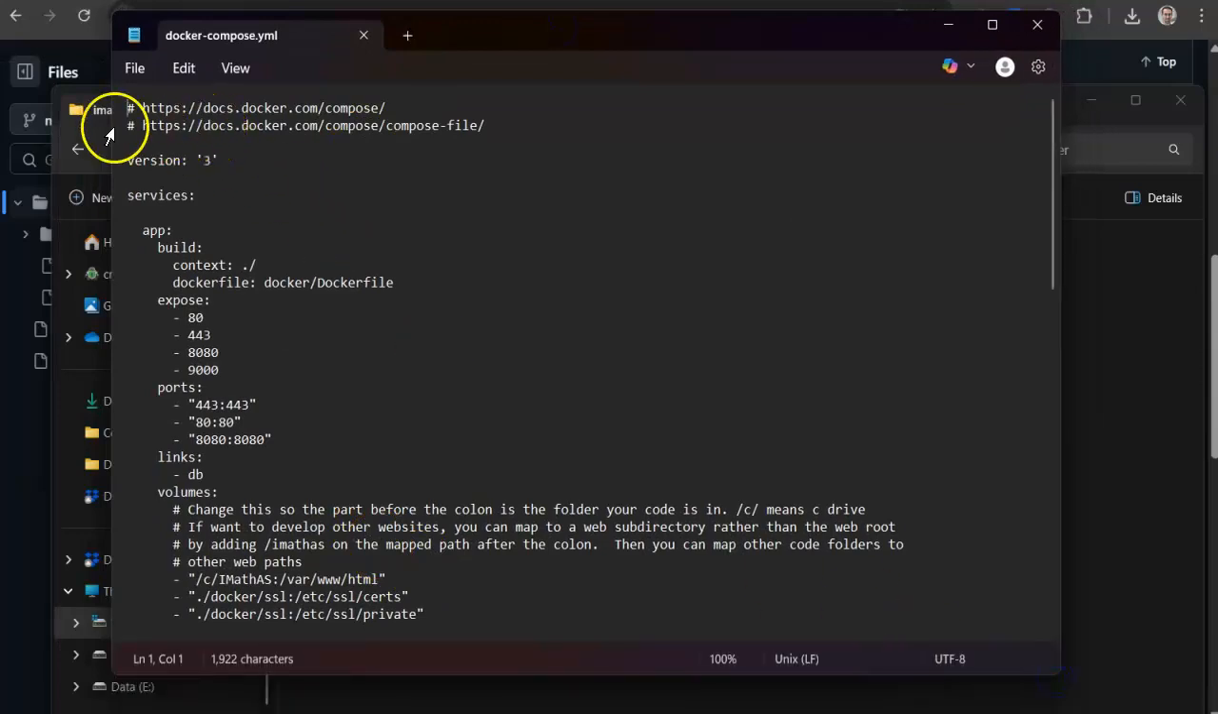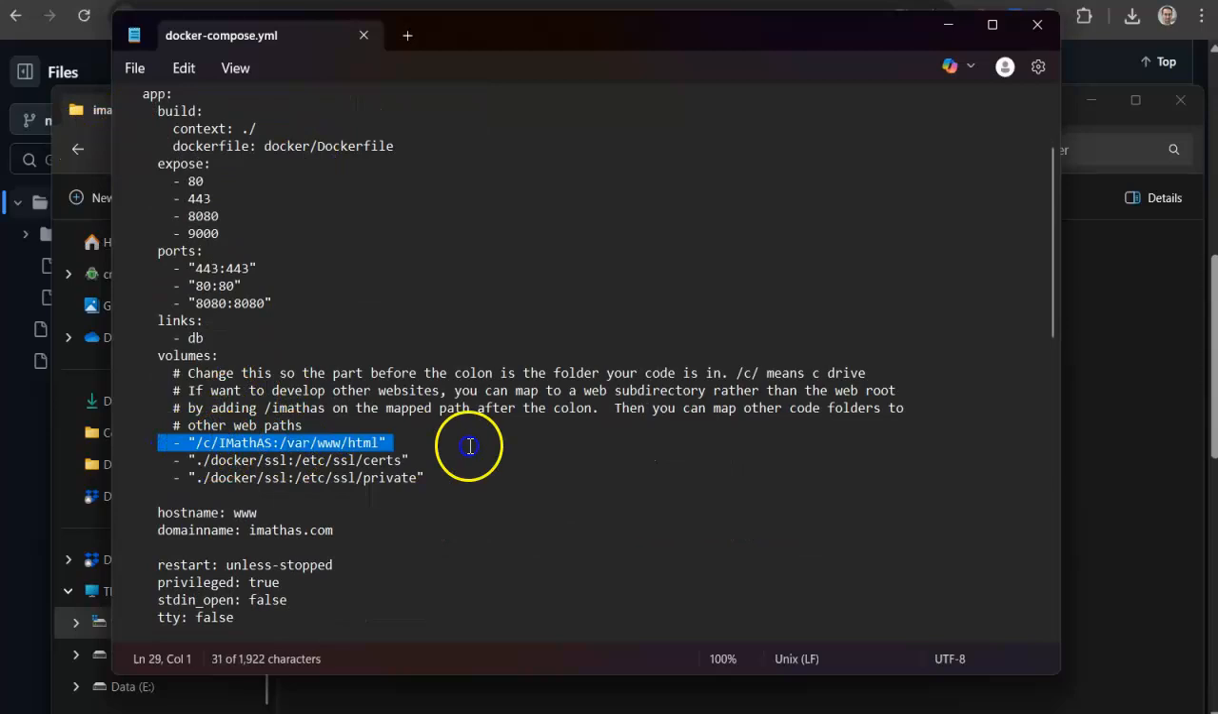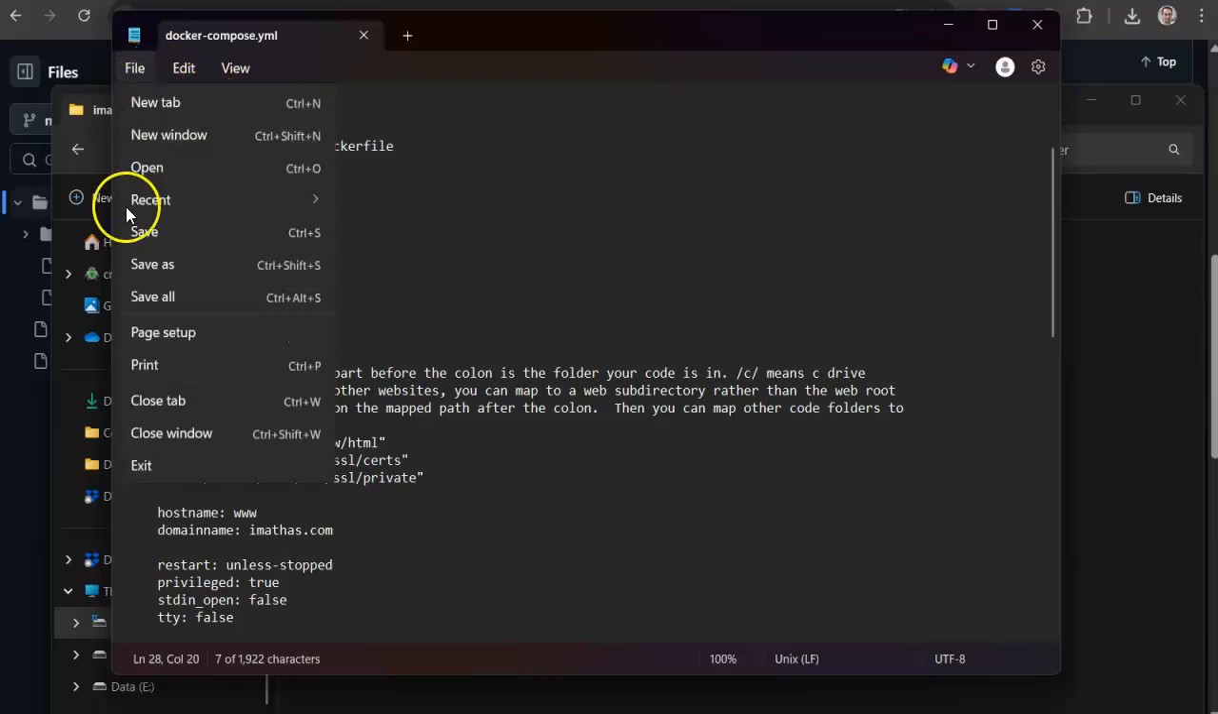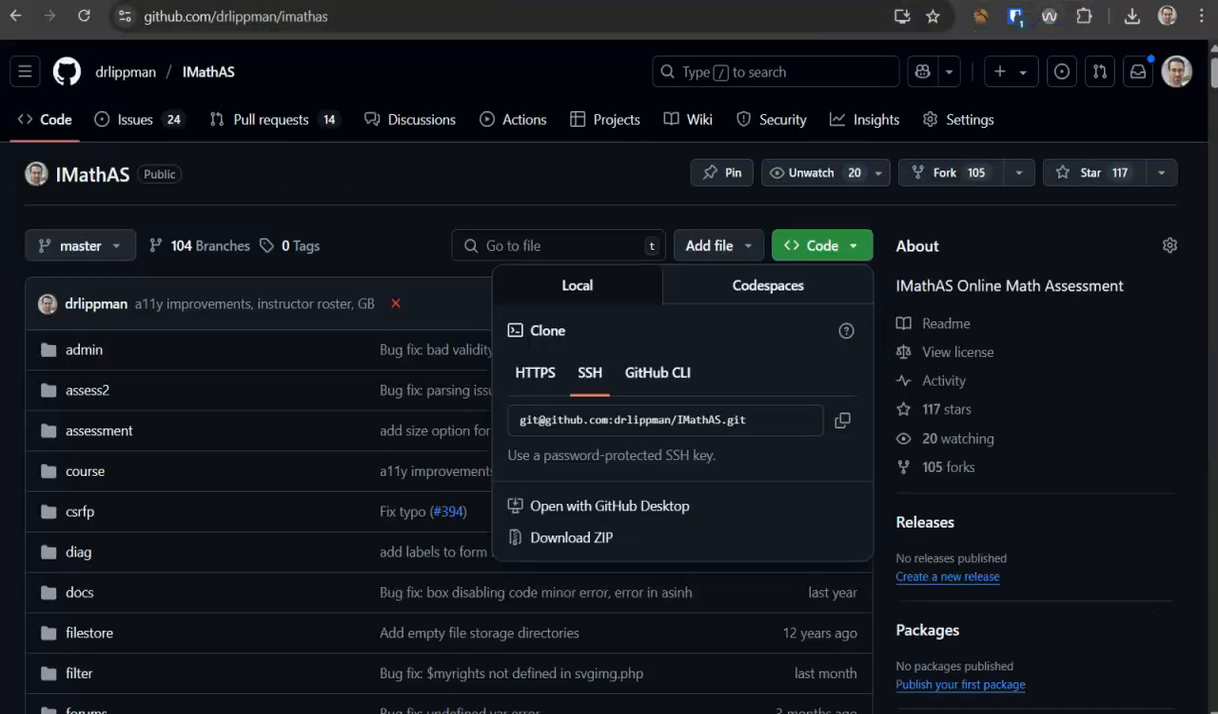And we're just going to scroll down here, and this is the one that we need to worry about. Under volumes, we want to change this so that this here points to wherever you put the IMathAS software. For me, it is in /C, which means the C drive /IMathAS, and that's going to get mapped to the web root directory. You can have it mapped to a subdirectory or something if you prefer. But there we go. So I don't actually have to change anything here, but if you had put the code in a different directory, you would need to edit this here and then save it. And that's the only thing we really need to edit there.